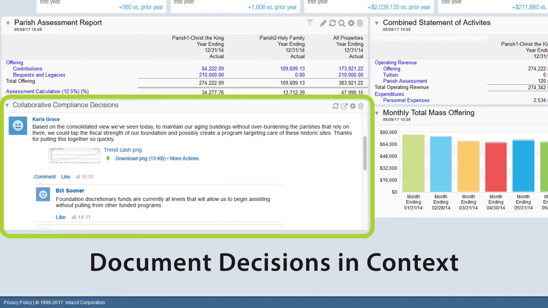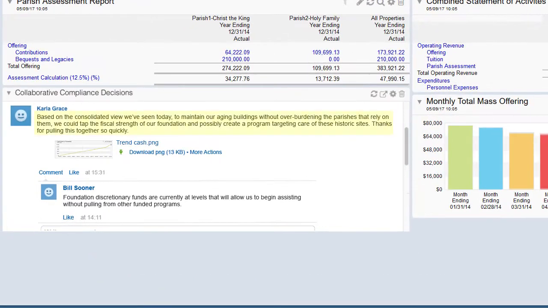they relate to. In this example, the CFO states, based on the consolidated view we've seen today, to maintain our aging buildings without overrunning the parishes that rely on them, we could tap the fiscal strength of our foundation and possibly create a program targeting care of these historic sites. Thanks for pulling this together so quickly. Notice a snapshot of the chart showing the current strength of the foundation now permanently stored with the conversation. A follow-up note from the controller says, Foundation discretionary funds are currently at levels that will allow us to begin assisting without pulling from other funded programs.